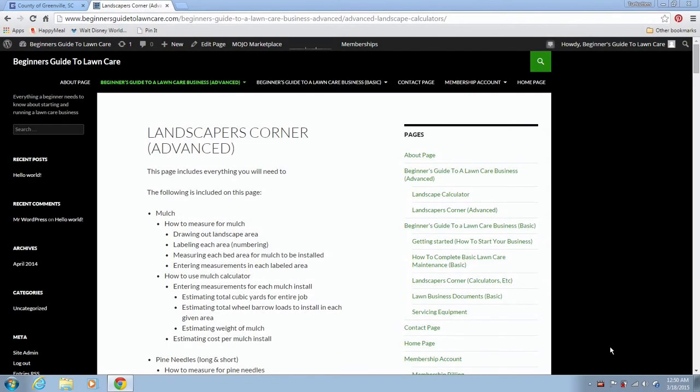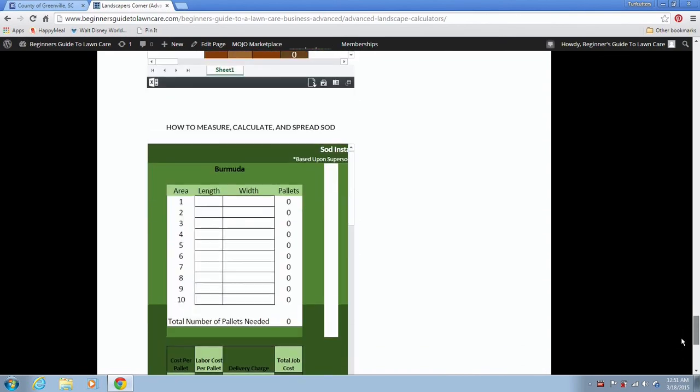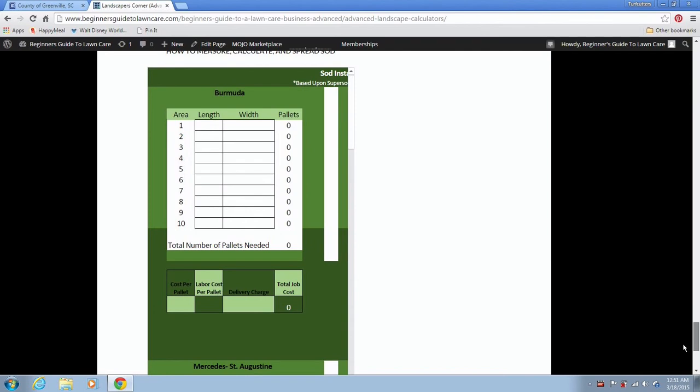Okay, this video is on how to estimate a sod installation. Particular to this video is how to estimate a fescue sod install. So we are going to start out here on the Beginner's Guide to Lawn Care Landscaper's Corner Advanced page. Stay on this page.